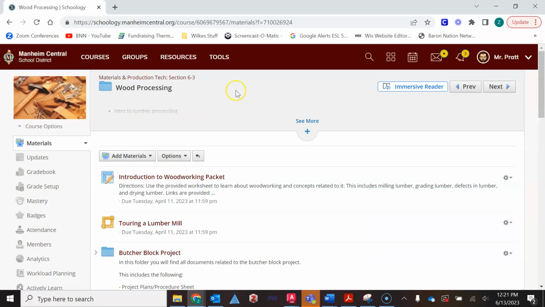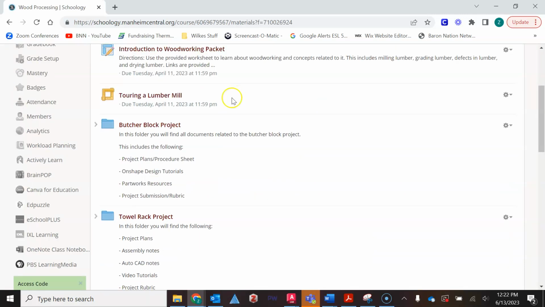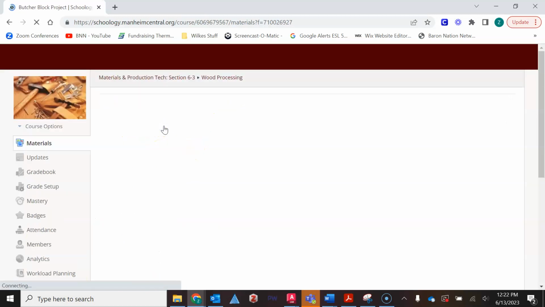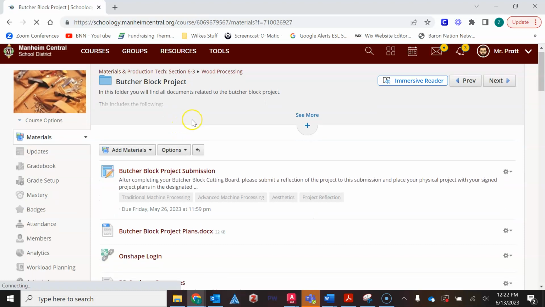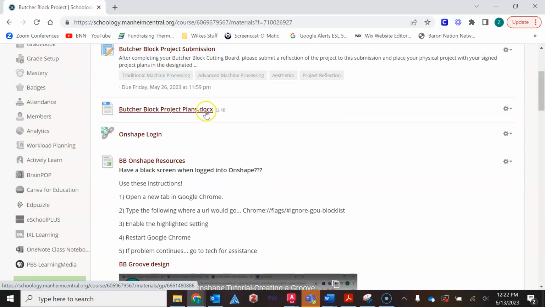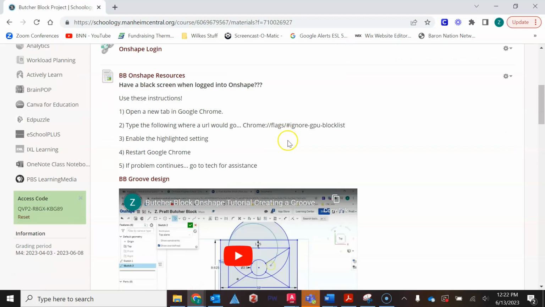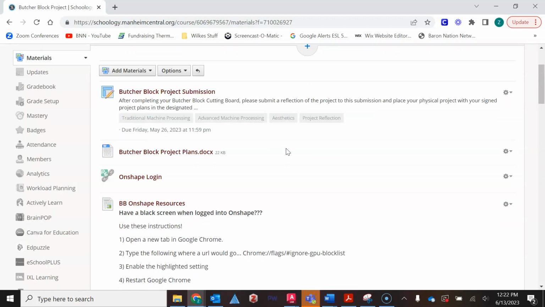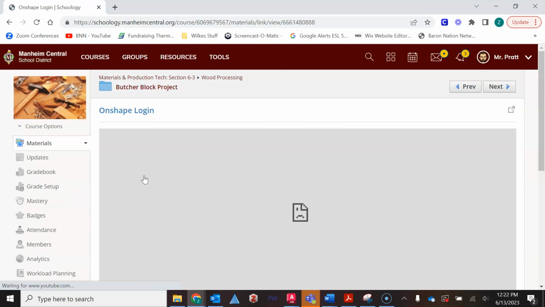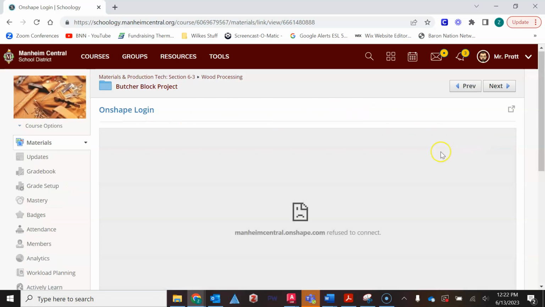In this folder, you're going to find your project folders. The first project that we'll be looking at is the Butcher Block project. If you click on that folder, it'll open up a list of items or activities that you can do within this folder. There are lots of resources within here, but the one thing that you are going to click on is called Onshape Login.